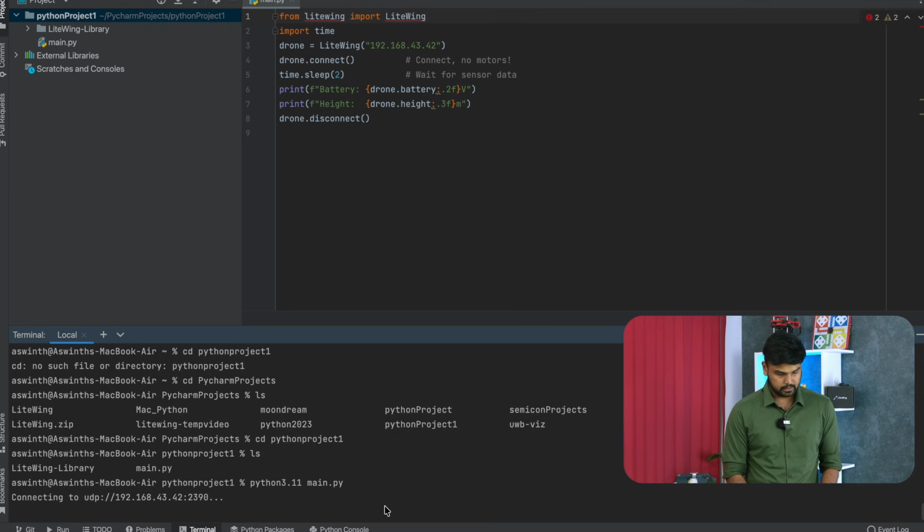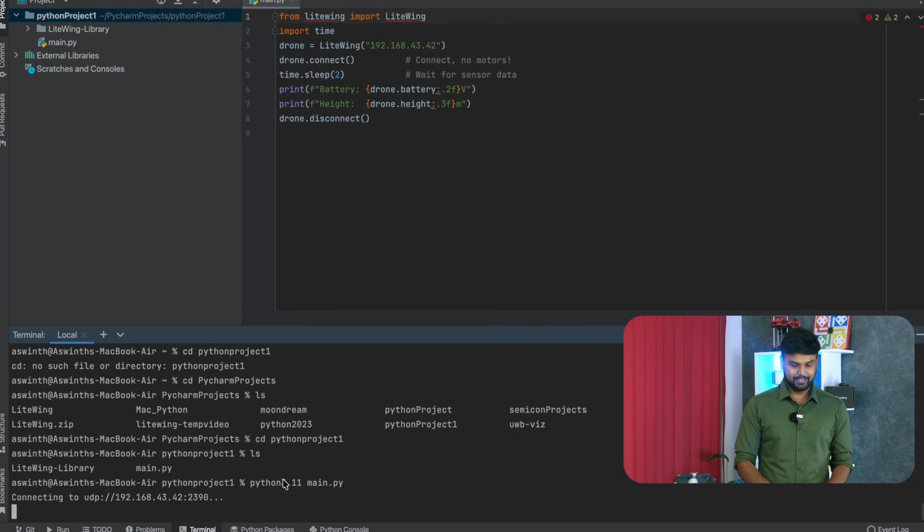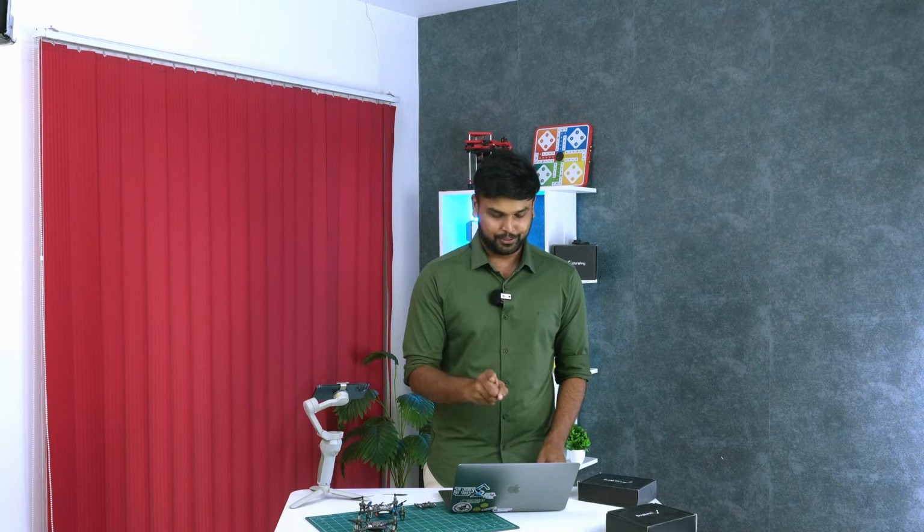As you can see, it says connecting to UDP, but it is not going to work because my drone here is not connected to the laptop yet. So now that we know the library is working correctly, let me connect this drone to this laptop, explain this code and show you how it works.